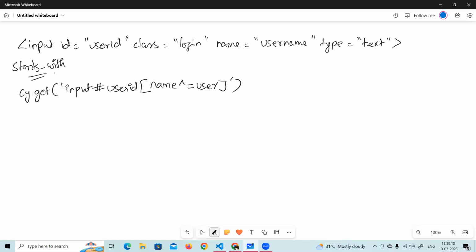Yeah, this is clear now. This caret symbol equal to. Yes, no?